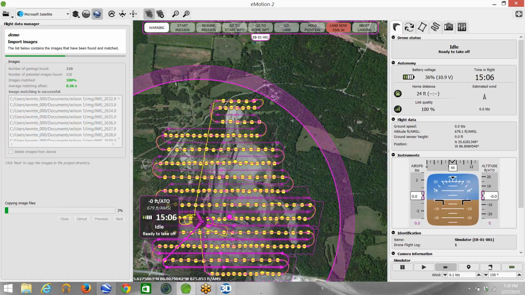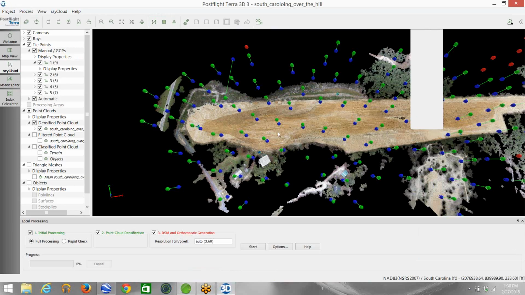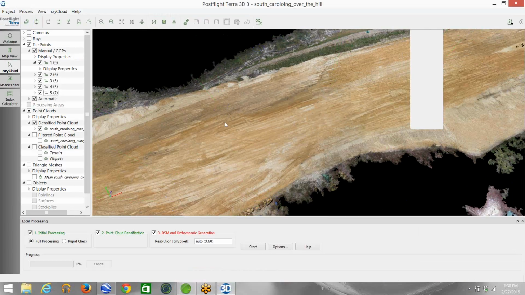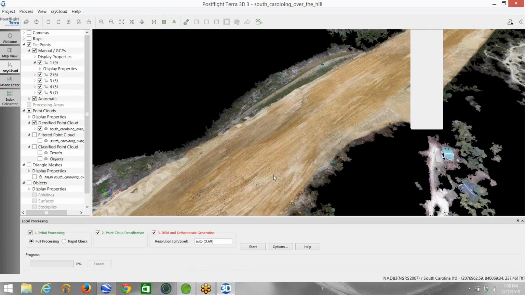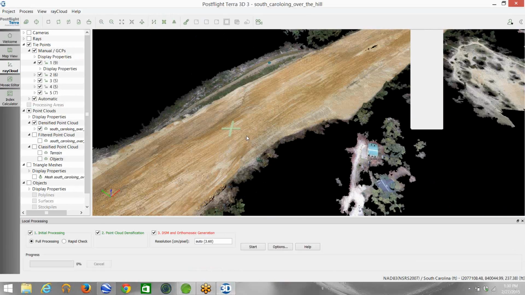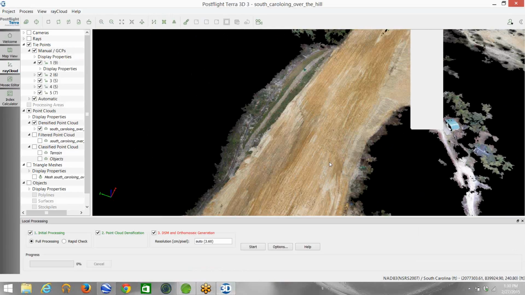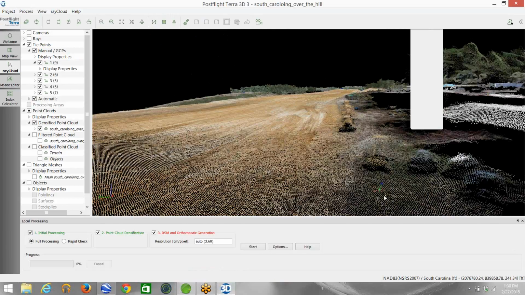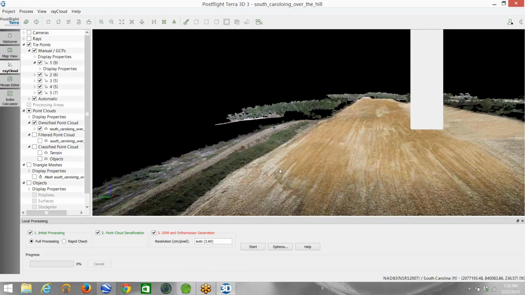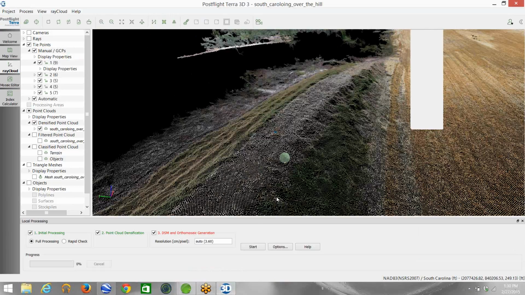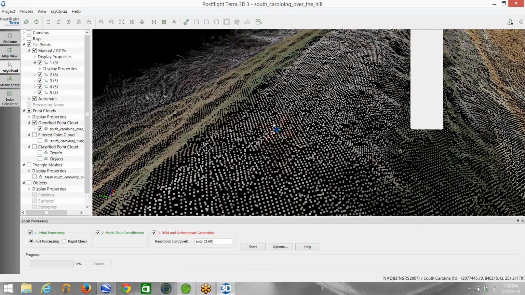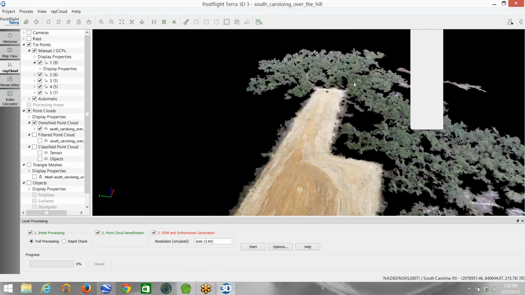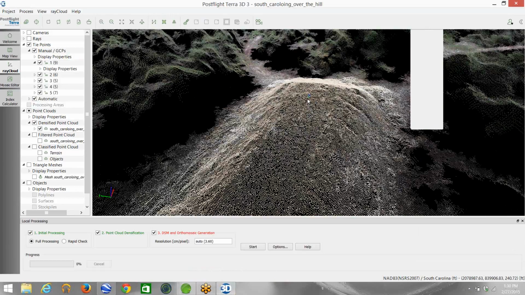This is kind of slow, so I'm going to bounce back to Post-Flight Terra 3D again. So again, I'm going to turn off the cameras and the rays. This is the runway that this gentleman constructed on his own time with his own money. Looked pretty good. Here's our control points. You can even see the orange paint in the point cloud here. You can see where they marked it. One out here looks to be in a good spot.